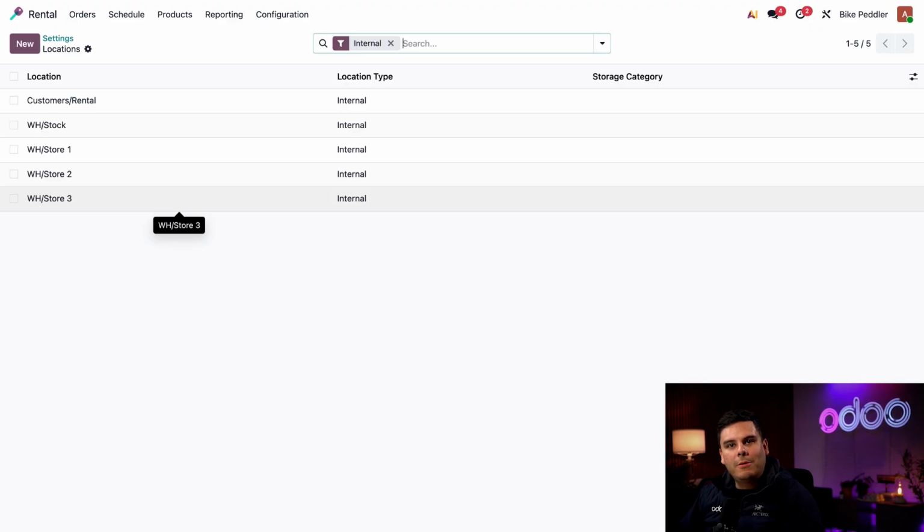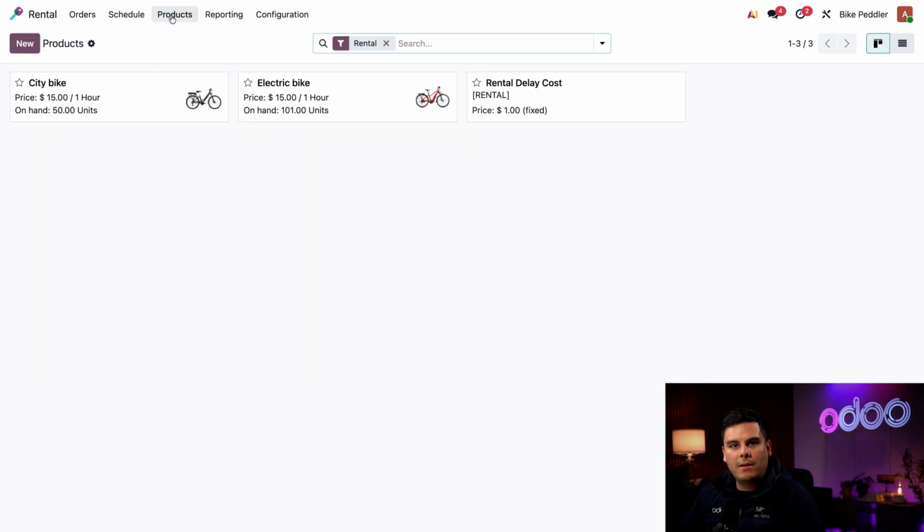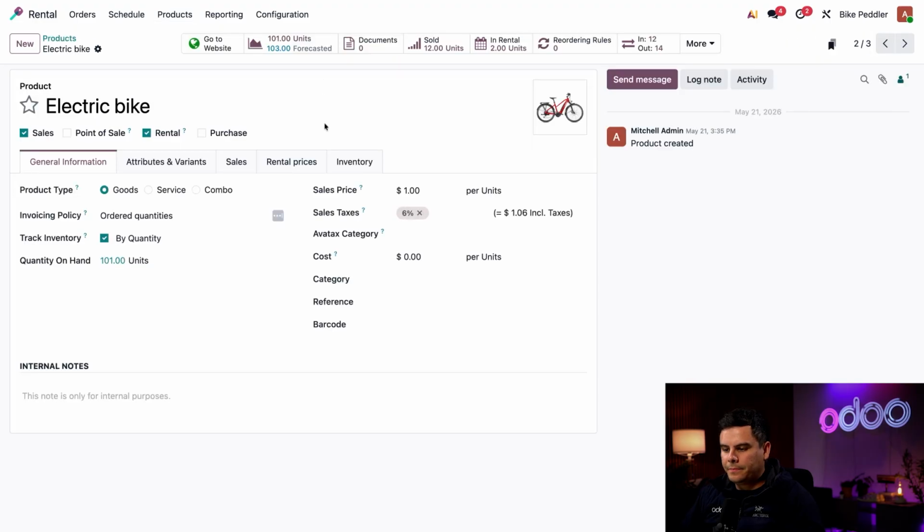So now let's see what happens when we change some configurations on a product. I'm going to select products up at the top, and then we're going to select our electric bike. Okay, so in our general information tab, our product type is goods. We also happen to have track inventory by quantity right there. And our quantity on hand shows us the amount of bikes available. All important for tracking transfers between locations.